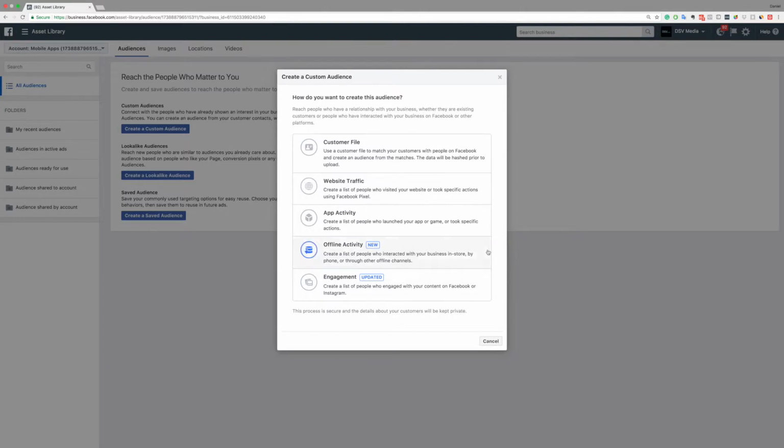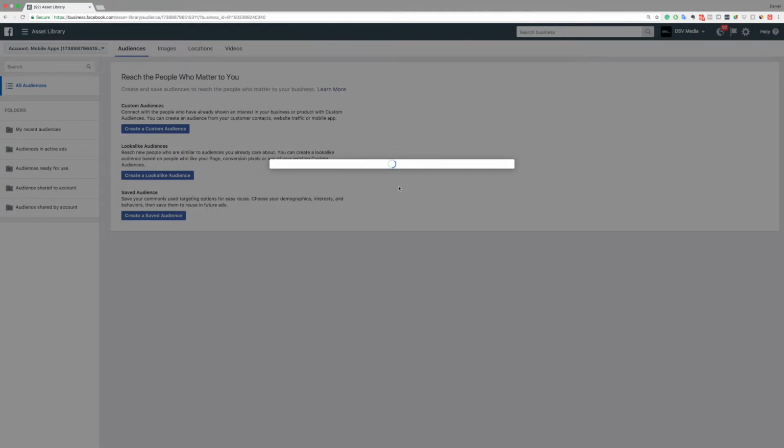Then you have offline activity. If you have other channels to collect leads or sales, you can upload the information to Facebook and then assign it as a conversion, as an offline conversion, and it can also help with campaign management. The last one is engagement with your page, posts, videos, and so on. So as we said, we're going to choose the second one, the website traffic.